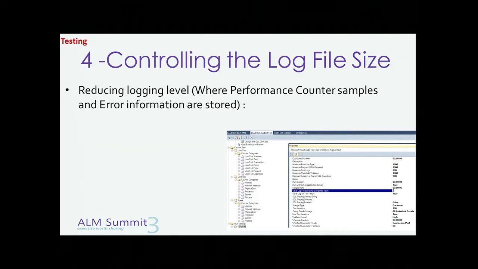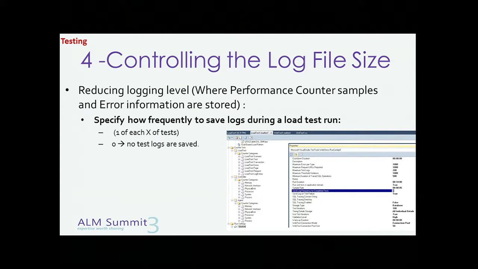So to control the log file size, you have three actions that you can choose from. The first is to specify how frequently you would like to save the log during your load test runs. This means that I want to log one test per 10, one test per 5, one test per 3, and so on. To attain this, you go to the load test editor, right-click the run test node, and open the property that tells you the frequency of tests you would like to log. If we write, for example, 10, this means that one of each 10 tests will be logged, so only 10% of the tests will be logged.